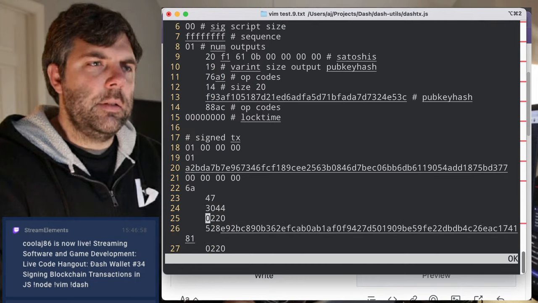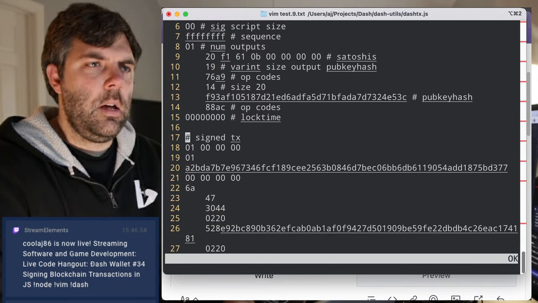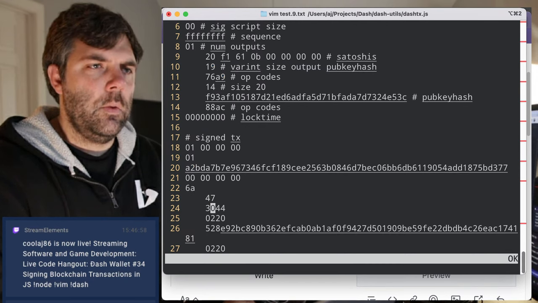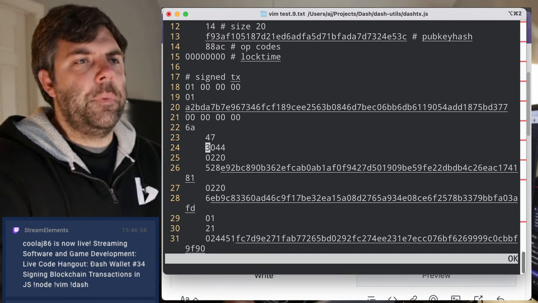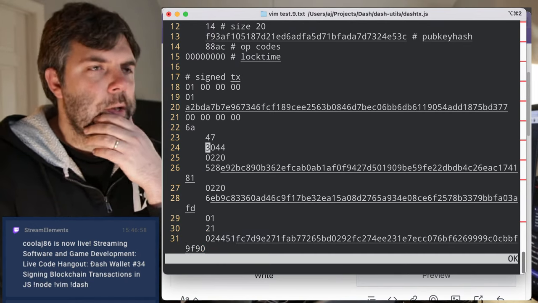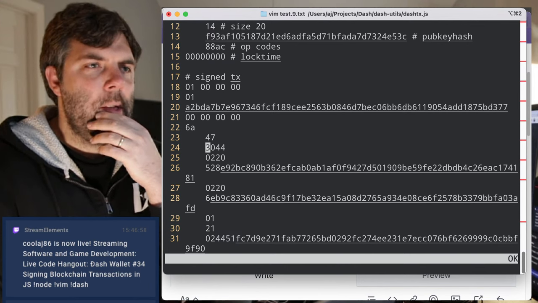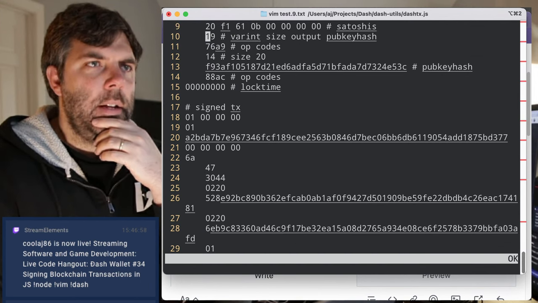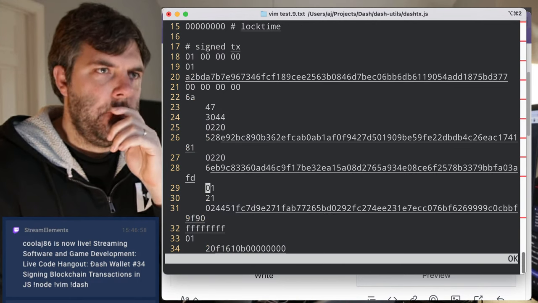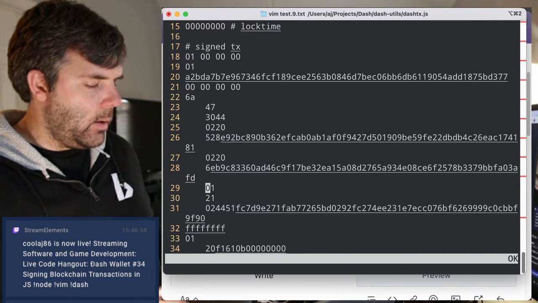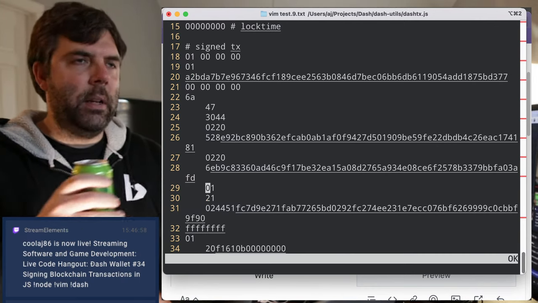Where we have the signature. Let's see, signed. Okay, this one is the length: 3, 4, 5, 6, 7, 8, 9. Okay, so we don't need it on the signature, it looks like. It doesn't have the obnoxious byte. But we do need to calculate the public key for the private key.